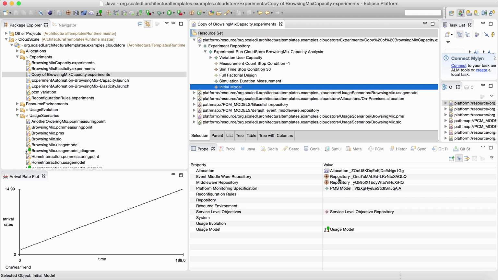Of course, you also have to specify the usage model and the allocation, which come as part of the extended PCM. So the usage model in particular links also the system model. The system model also links the repository model. The allocation also links the system model as well as the resource environment. So it's enough actually to just enter the allocation and the usage model. The remaining models can simply be found based on traversing these models and following up their links.